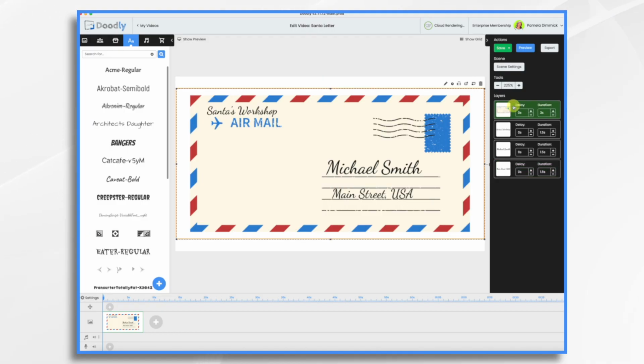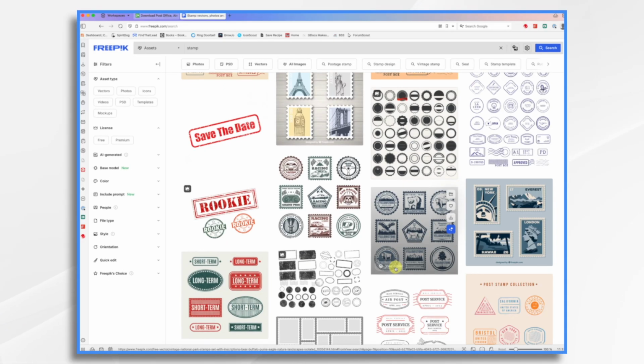Now, for your envelope, I'm going to have it just be the background. I'm not going to draw it on or have it fade or anything. So that is fine. And then we'll write in the addresses and whatnot. I might slow this down a little. And then for our stamp, let's search for stamp in FreePik.